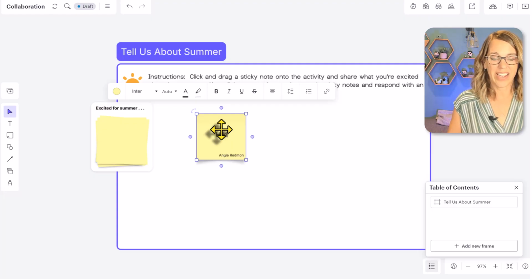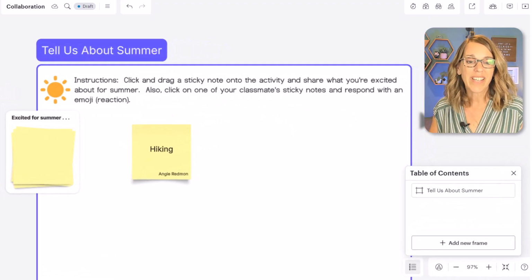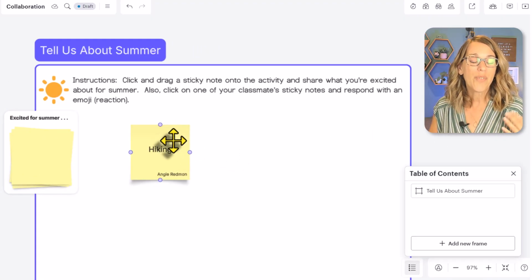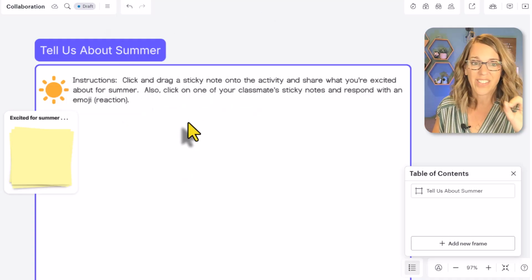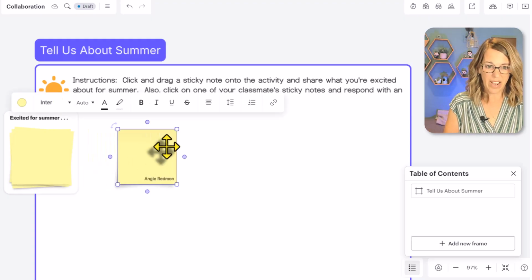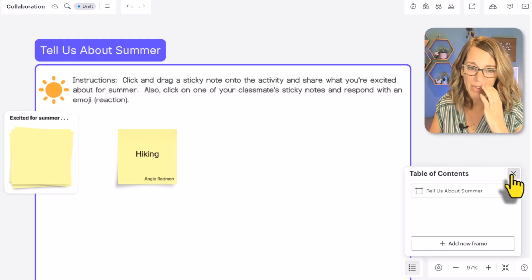Now students can grab a sticky note, drag it here, and then type, what am I excited about? I'm excited about hiking. Now there's nothing that can't be undone. You and your students have the ability to undo here. Everything is very undoable. Now let me go ahead and put my sticky note back in there, and I'm going to put hiking. Let me close my table of contents.